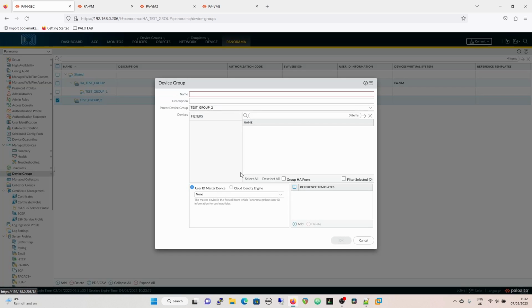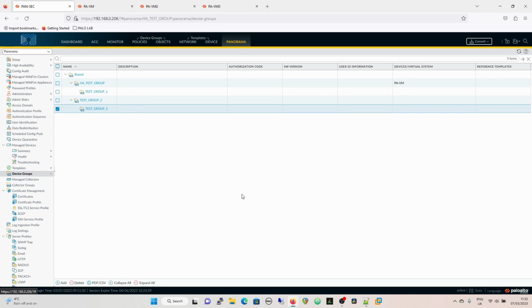So if we had test group 3, and its parent is going to be test group 2, then we have another separate hierarchy taking place. You have a separate inheritance model taking place. Okay, so that's device groups sort of as they are.